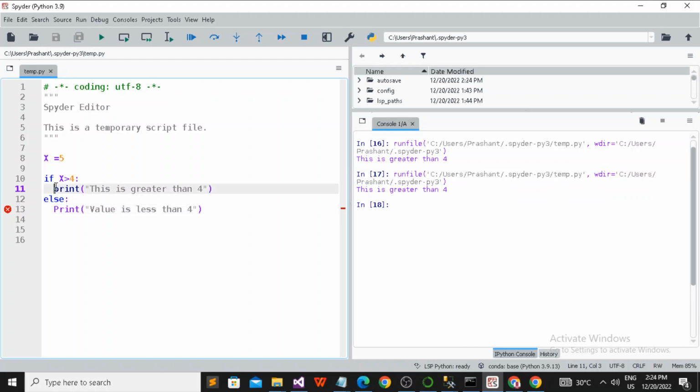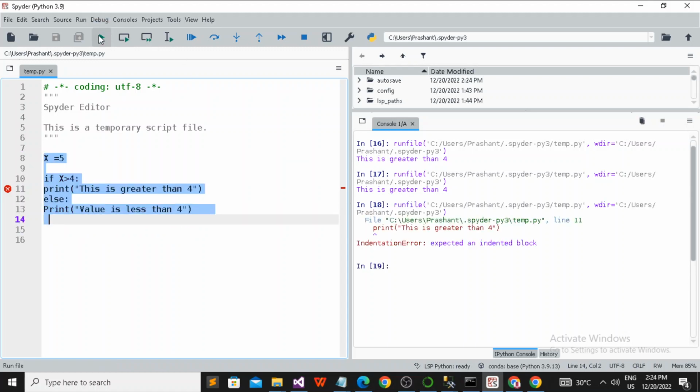Now I'm going to change the indentation. If you see the block which is part of the if or else, actually this is in line. There is no indentation more than that. So as per our rule, as per our definition, the indentation for the child should be greater than 1. Now I'm going to select this and just run it. Now we'll get an error. The error says indentation error, expected an indented block. So indentation is very important to show that this is a block.